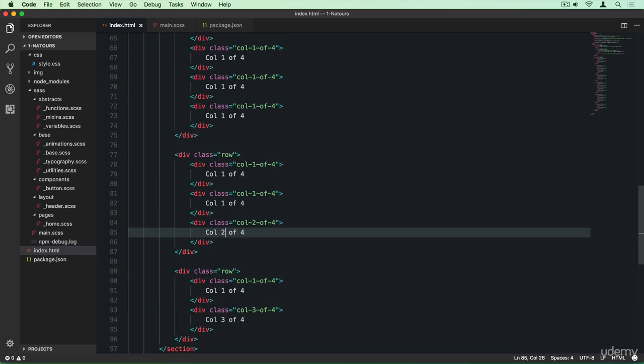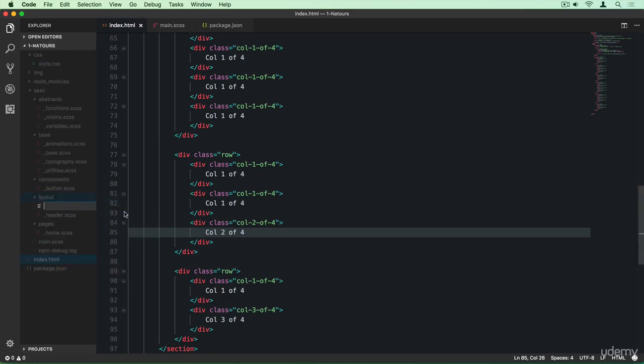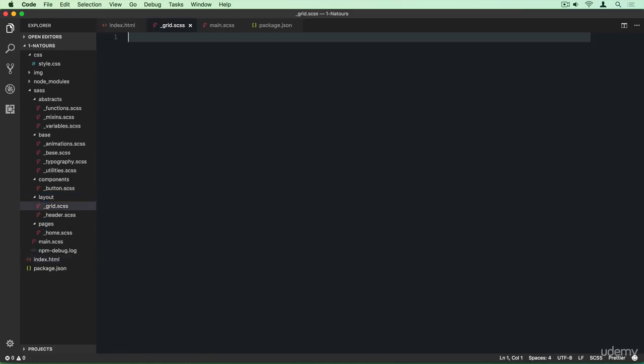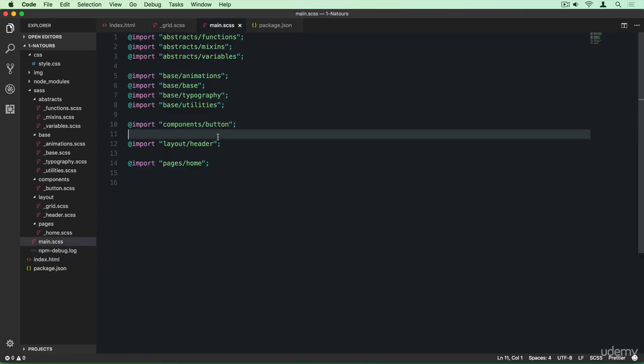So we're now ready to go to work with our CSS. And as you can probably guess, we are going to make a whole new SASS file to build this grid, okay? And since this is actually a layout part, so part of the layout, we will put it in the layout folder. So we do a new partial here, SCSS, and then we import it here, of course, in the main file.